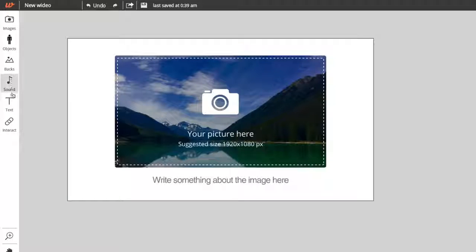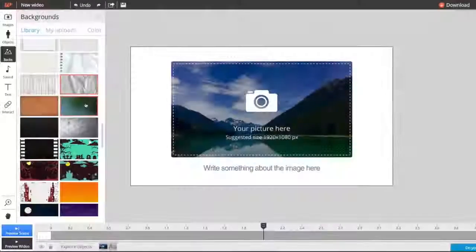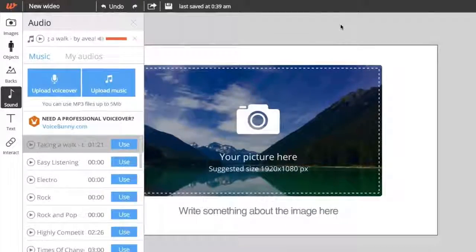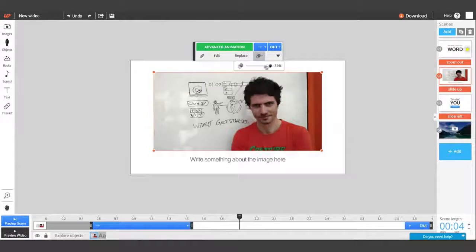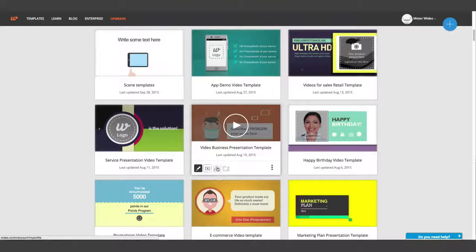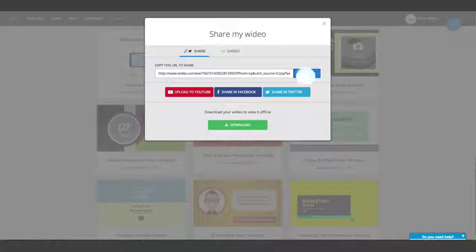Powerful editing tools for completing the look and feel of your video. Test out different backgrounds, upload music and voiceover, change font styles and colors, and select any object to open up its editing options. During any point of production, you can share your video for feedback using its link.